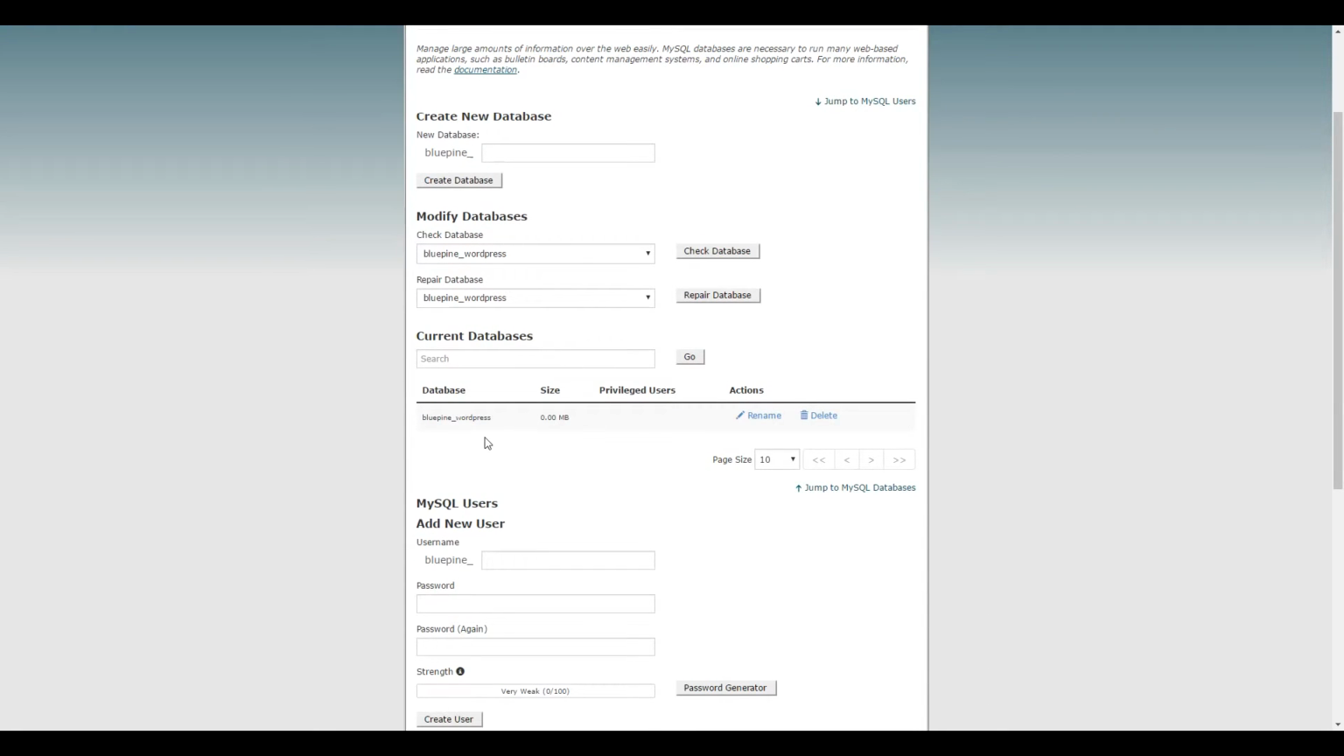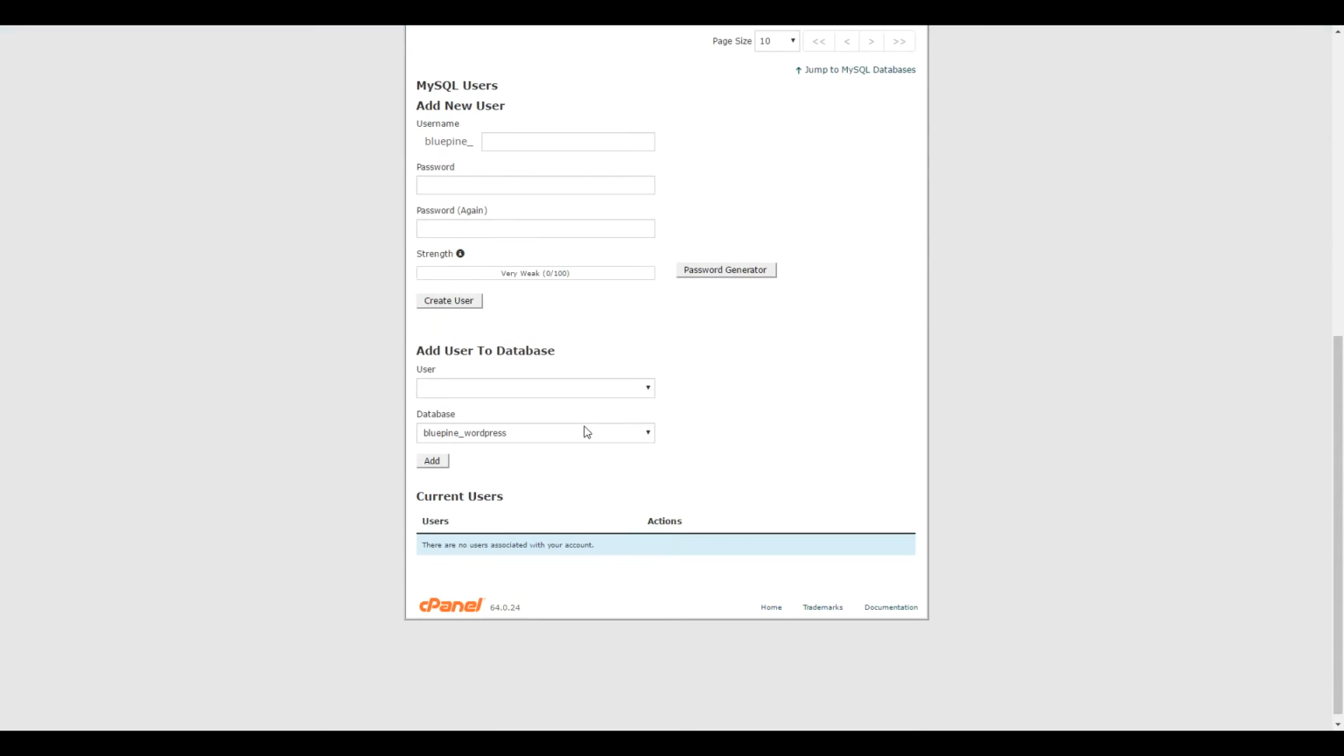Now we've created the database, but we don't have any users to access the database yet. So we're going to go down here and we're going to add new user. So we're going to add a username that's called bluepine_, and we're just going to use WordPress again. Although you're not allowed to use as many characters as you like, so it's going to cut off at WordPress. That's not a big deal.